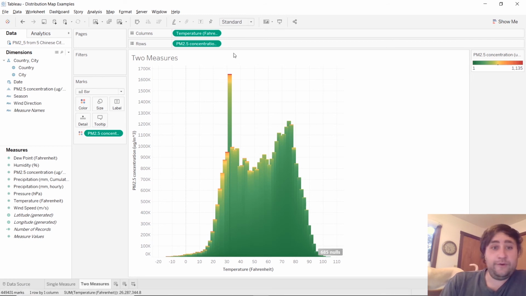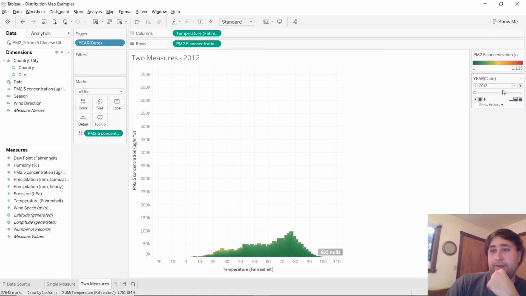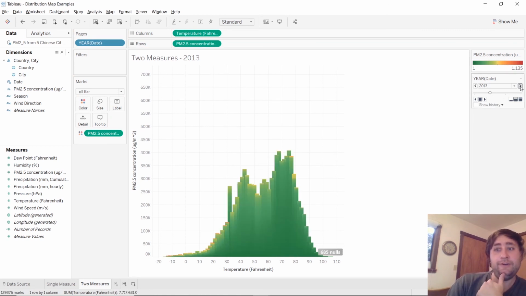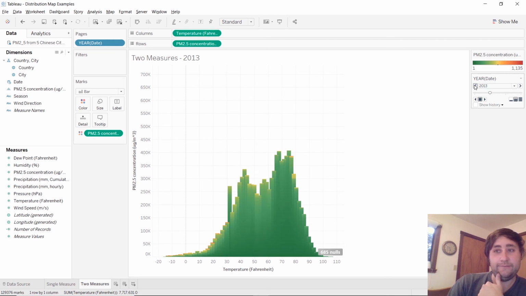And if you want to page it, well, then now we can just drag date over to pages. And now we can see the distribution per year. And luckily, as we can tell, the distribution per year are almost identical, meaning that they are proper to analyze against each other.